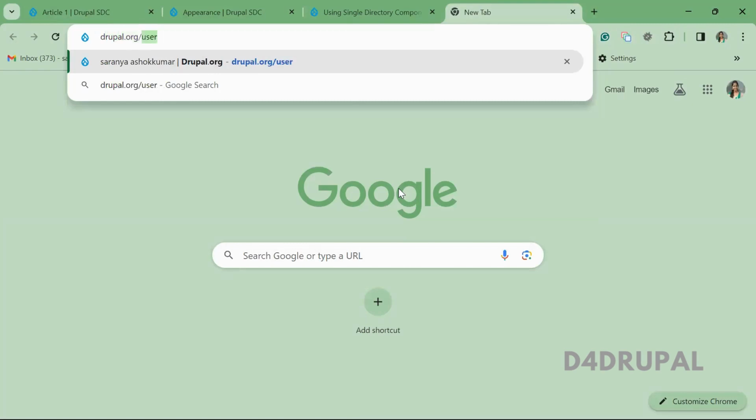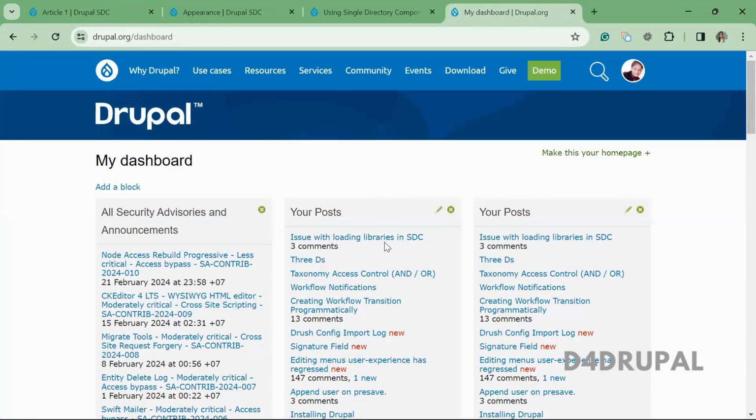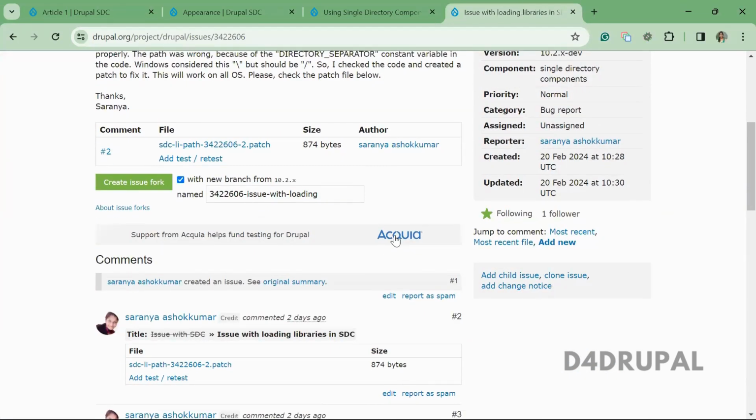And one more thing, one minute. If you are using Windows, single directory component will not be working for JS and CSS files. So I will show you the patch. I created a patch. You can go and check this. This patch will help you to make it work on your Windows system for SDC. And this patch is required when you add JS and CSS files. I will add this link also in the description. If you want, you can go and check it.